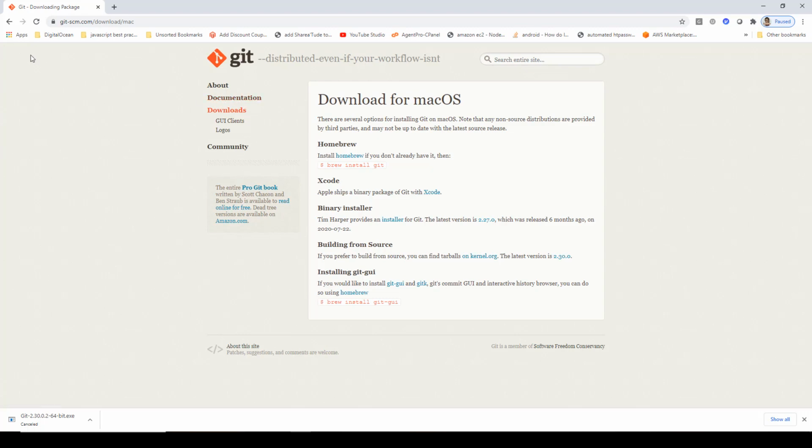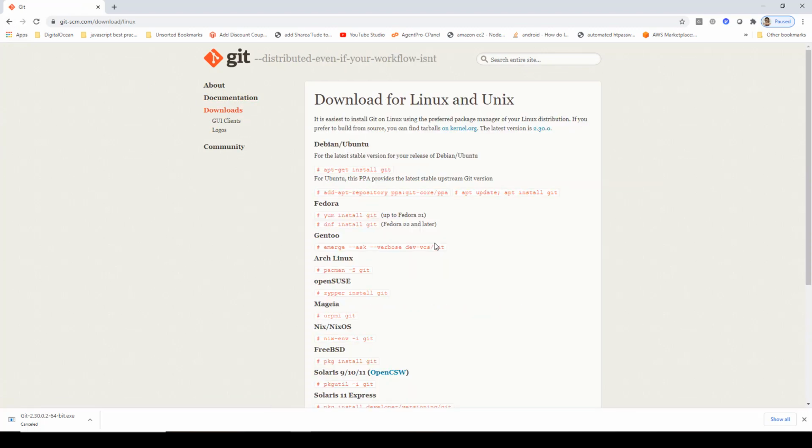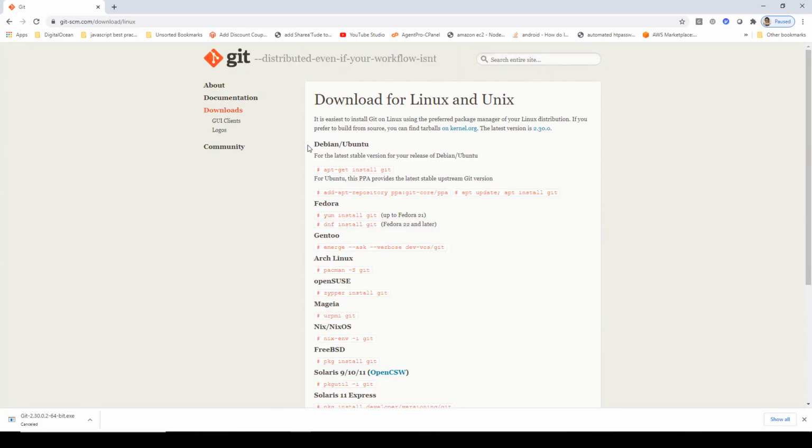Now, in order to work with Linux or Unix, just click on this link and you'll be provided with the instructions to install Git on your machine. So we saw how we can download the installer, and once the installer is downloaded, all you need to do is just execute it and install Git on your system.